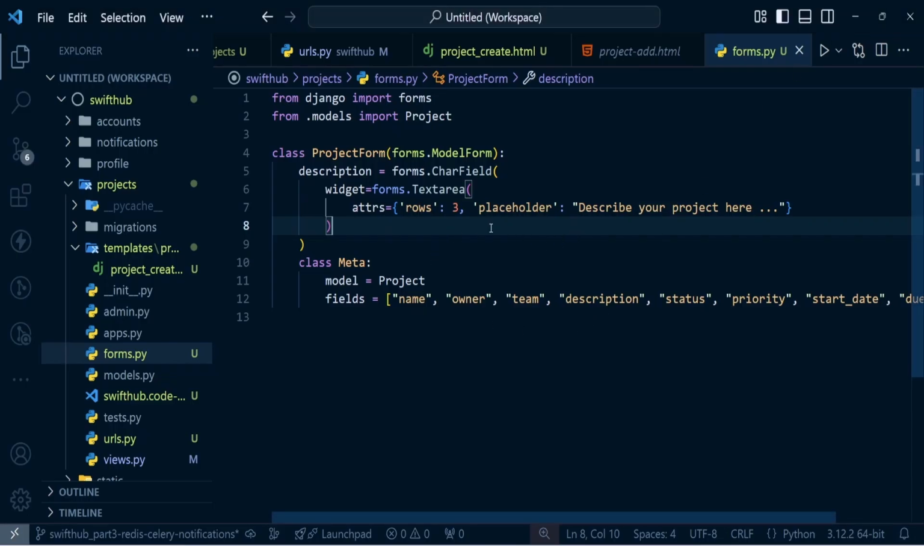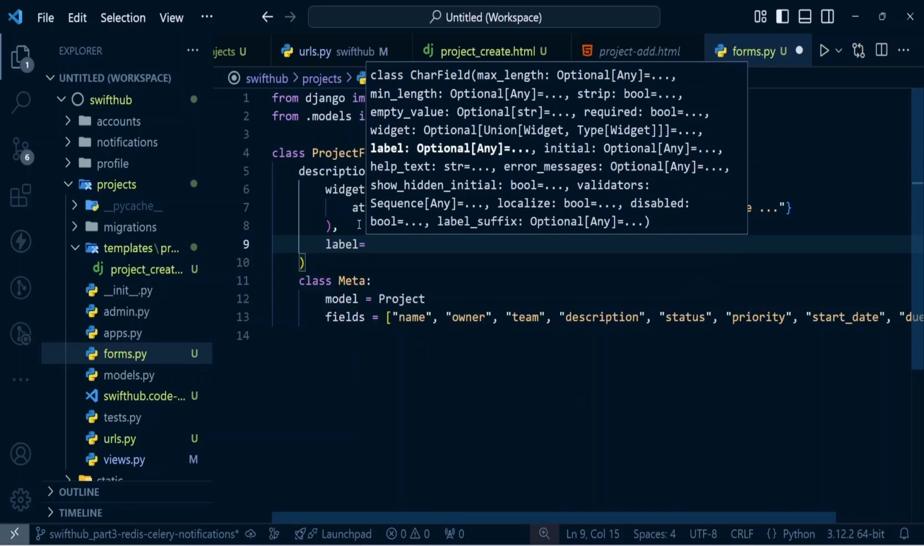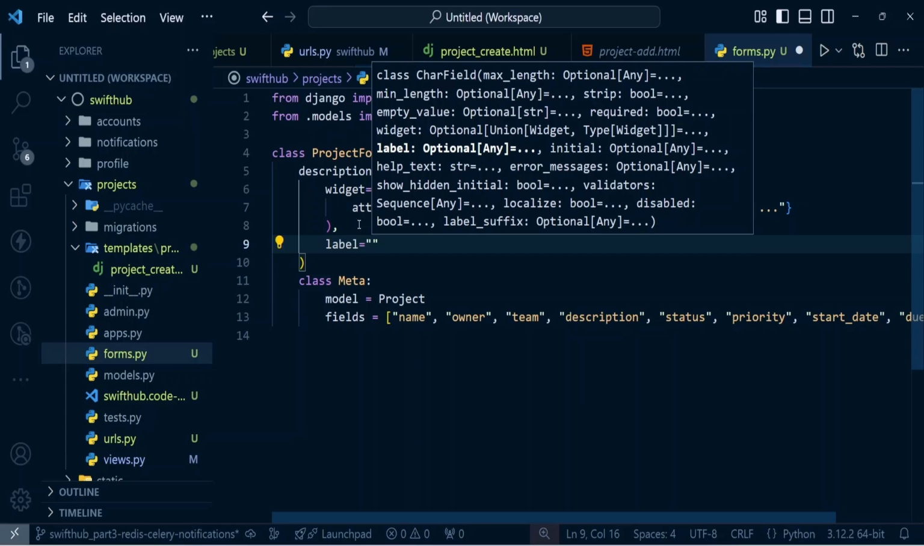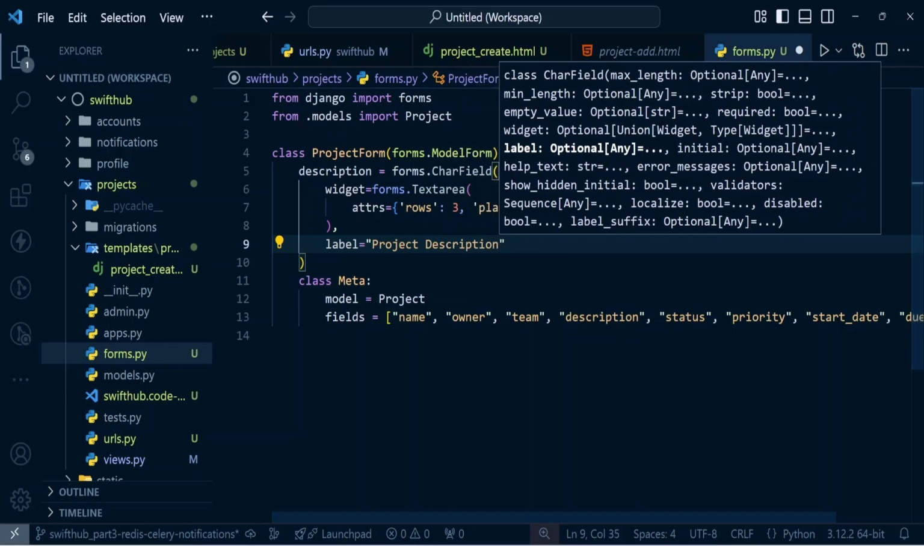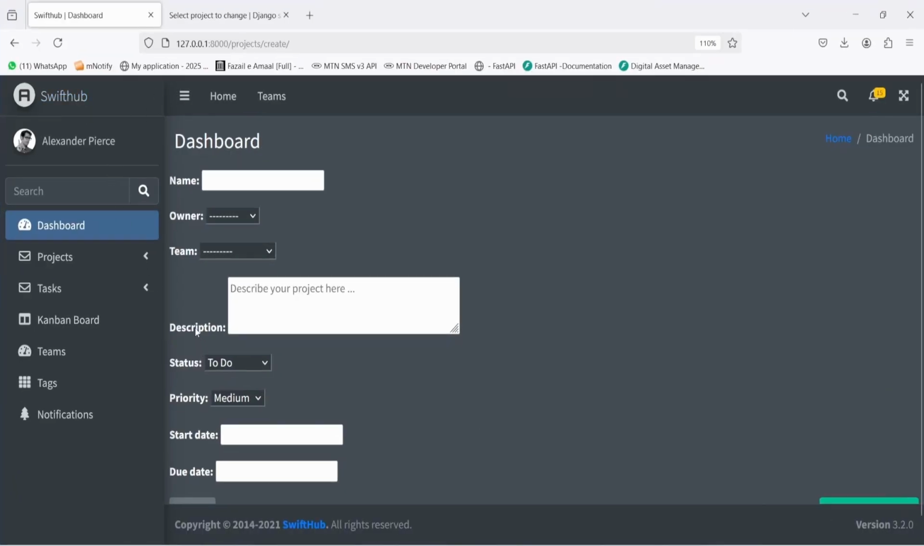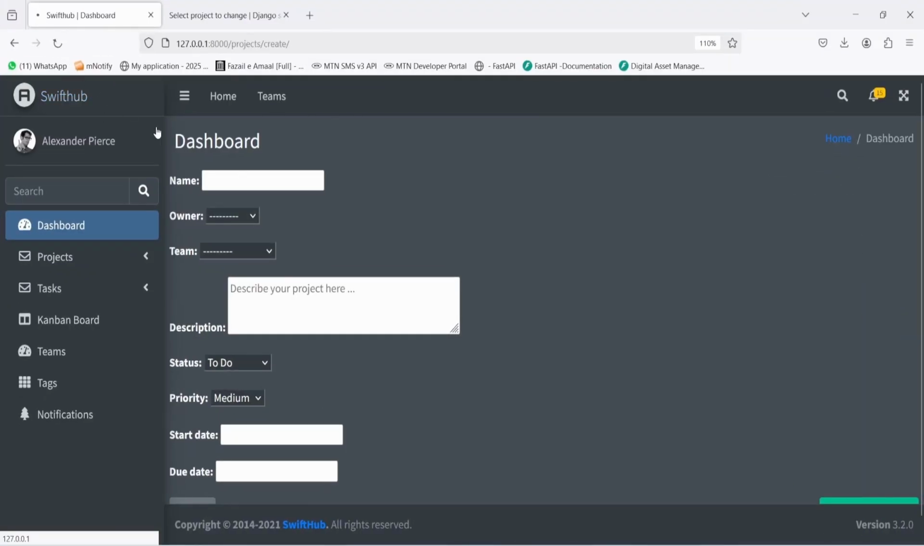All right, so from there, we also want to provide a couple more attributes. We're going to give it a label, and the label is going to be project description. If you take a look right here, you're going to realize that the label is description, but suppose you want to give it something different from the name of the field. This is what you could do. You could provide a label and say project description. So when you refresh, you're going to see that the label has been changed to project description.